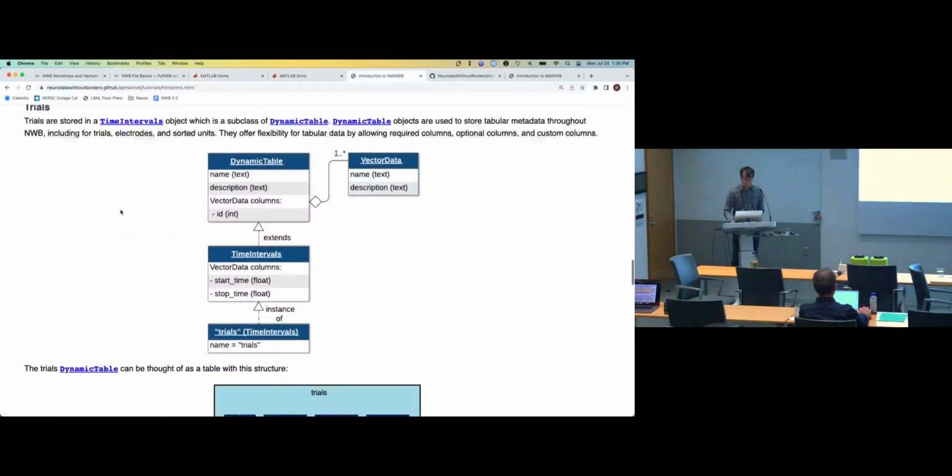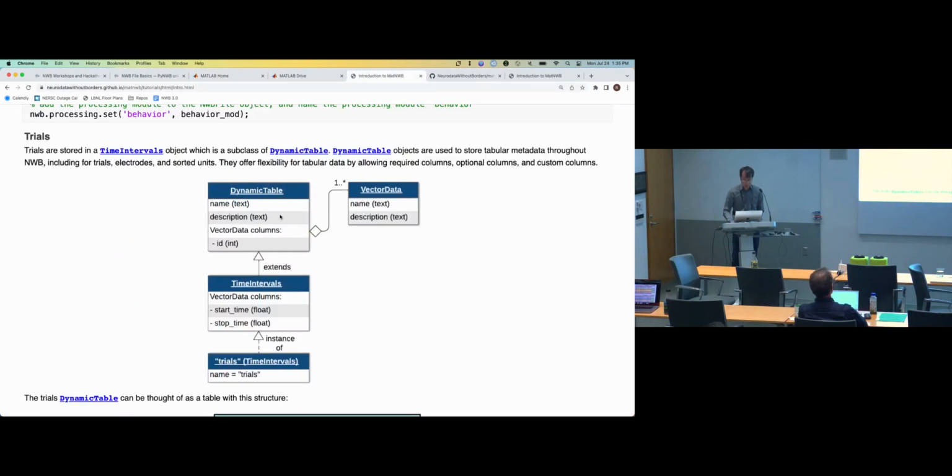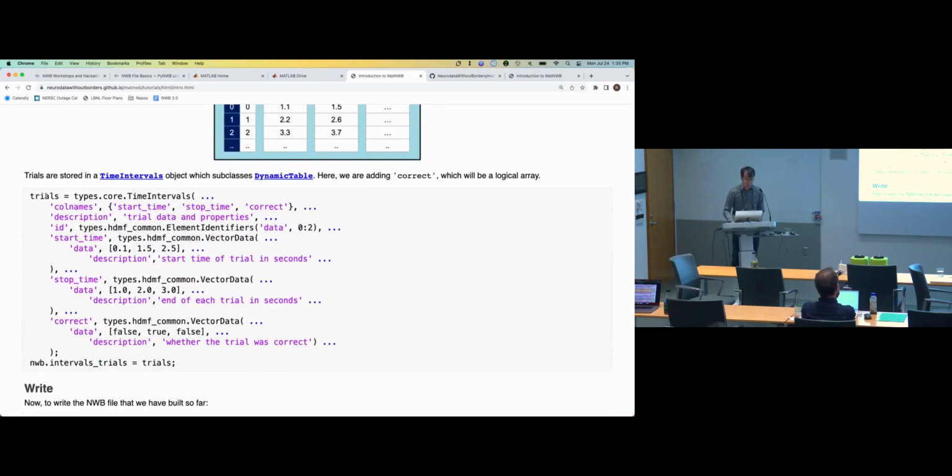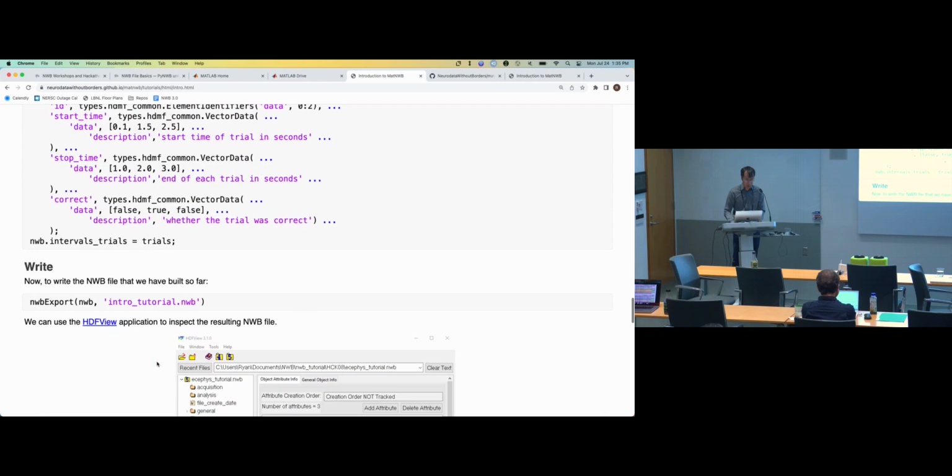In MATLAB, it works very similarly. Trials are stored as dynamic table objects, as I mentioned before, but because they are time intervals objects at their base, you have to provide a few more metadata fields that the Python API covers automatically. This allows you to write in the start time and stop time and any names of columns, and then you pass in the values of each column individually, and then you set it onto the NWB file using nwb.intervals_trials equals trials.